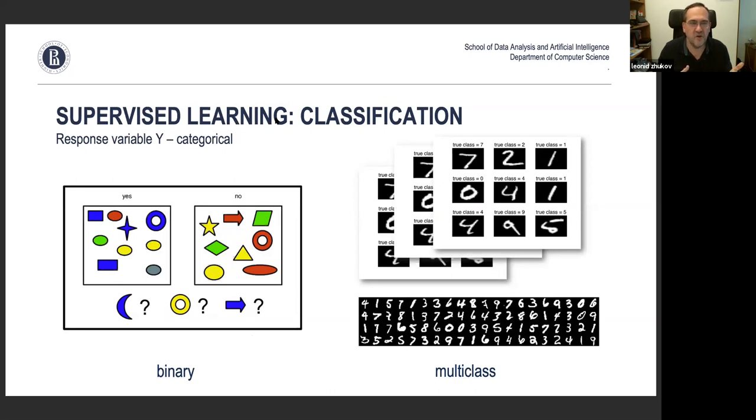Now, the classification setting is slightly different. Here, the response variable is categorical. The features, or the variables used to do classification, can be either numeric or categorical. Here's an example on the left: a binary classification, where you have two groups and need to classify objects into those two groups. On the right-hand side, it's multi-class classification with handwritten digits, where for each digit you want to classify what it is: 1, 2, 3, 4, 5, 6, 7?